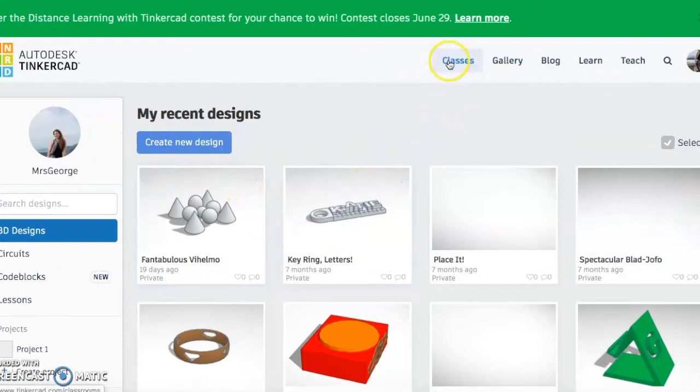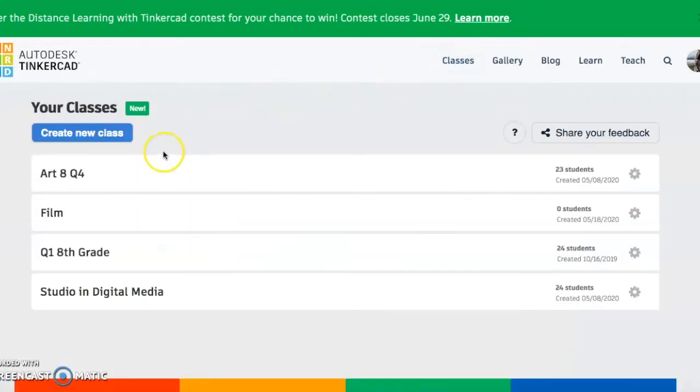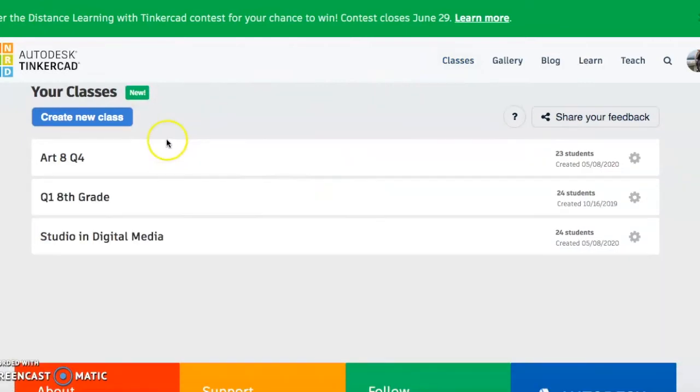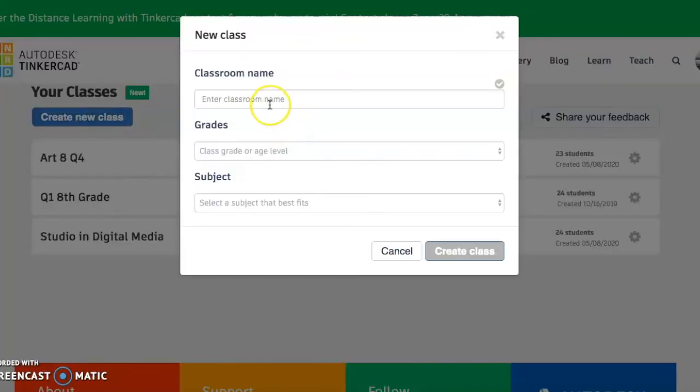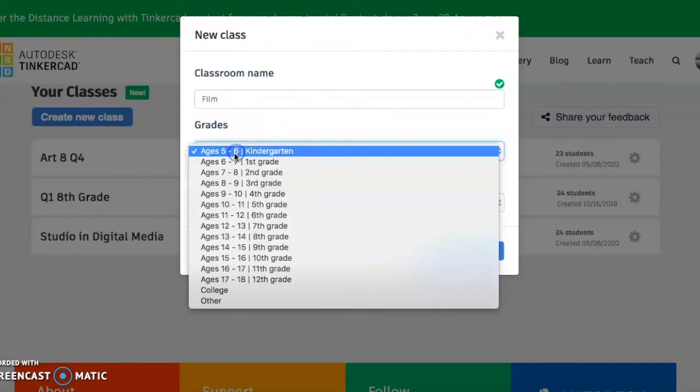I could click on Classes, all right, and here we are. In order to create a new class, simply click on Create New Class. You want to write the name of the class that you are creating. I'm creating one for my film class. So whether you're doing this for 7th grade or 8th grade or high school classes, name of the class, grades.